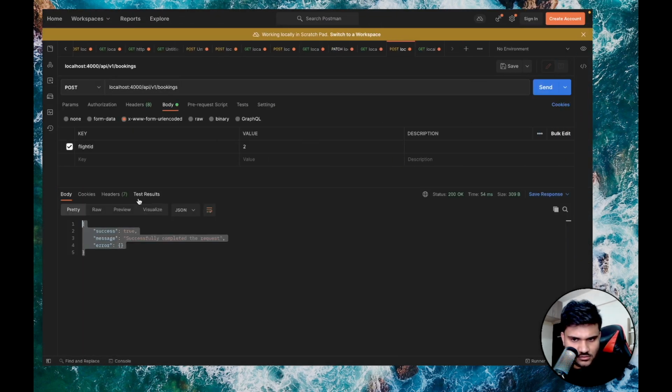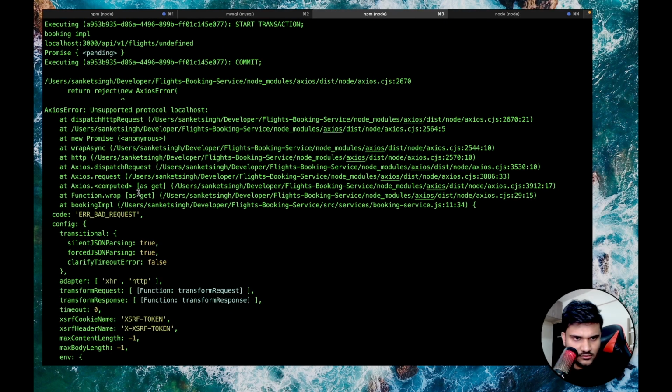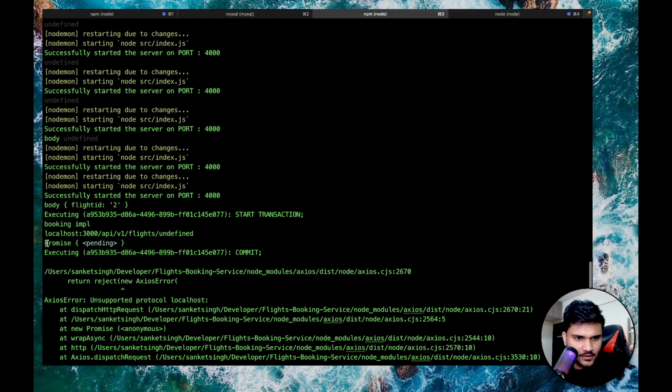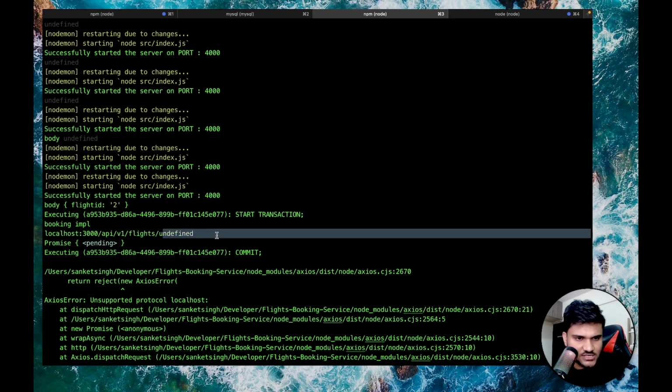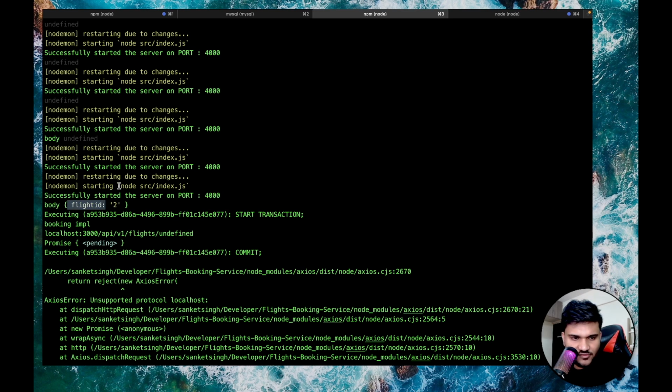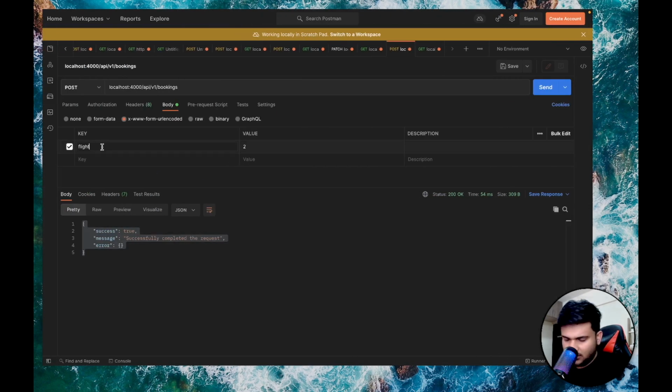Okay. Looks good. Something now is working. Okay. Promise and all. We are able to make a request. Now this is going for /flight/undefined because I'm sending flight ID like this. It should be flight capital ID. Send it.